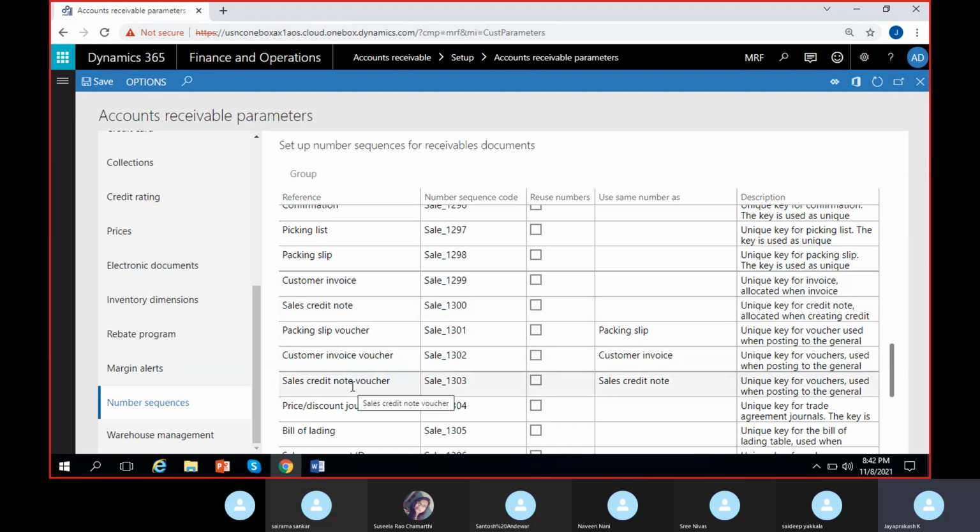So if the client prefers to have a unique number sequence pattern for each one of these, you will take the pattern design from the client and accordingly you will configure them here in the parameters page.